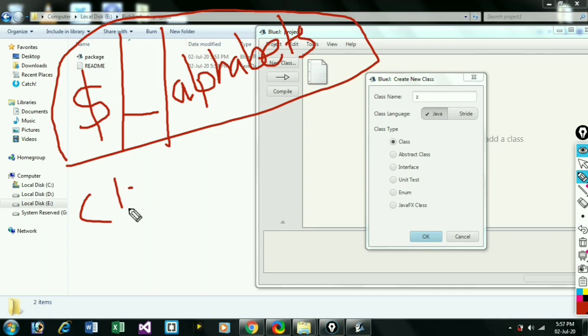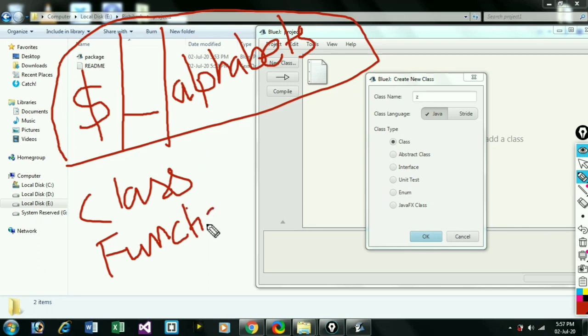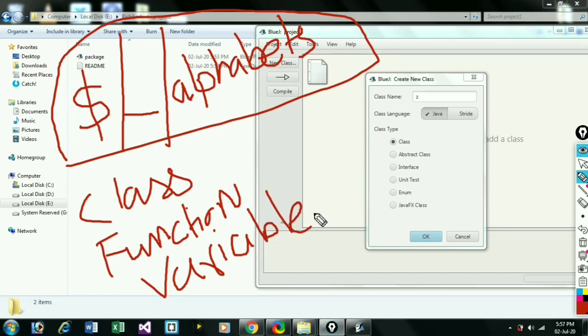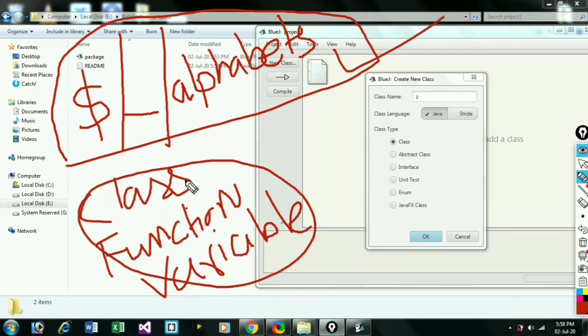This rule applies for function name also. Now don't worry if you don't know what a function is. I'll be talking about it later. So class name, function name, and also variable name. This rule applies to all of them. When you are creating a class name, a function name, and a variable name, you need to follow these rules.